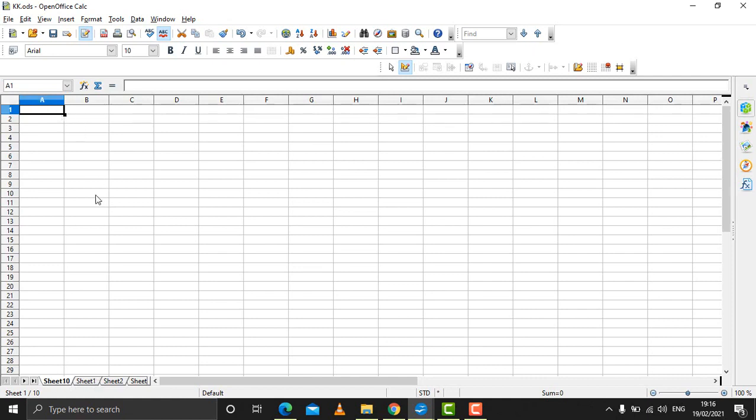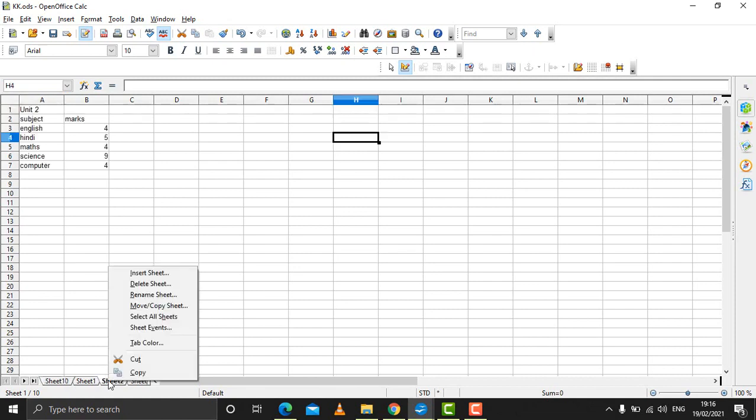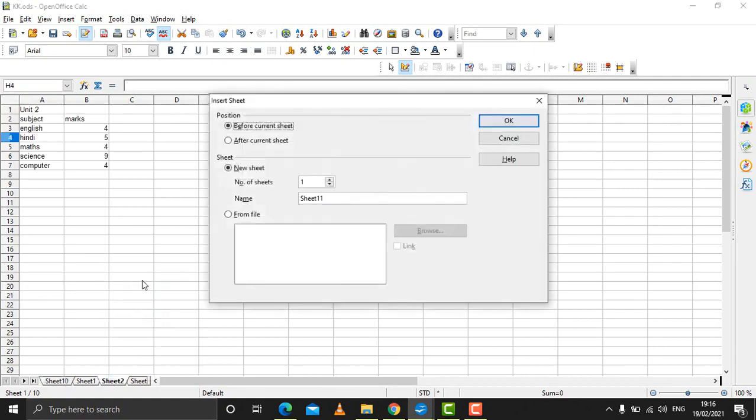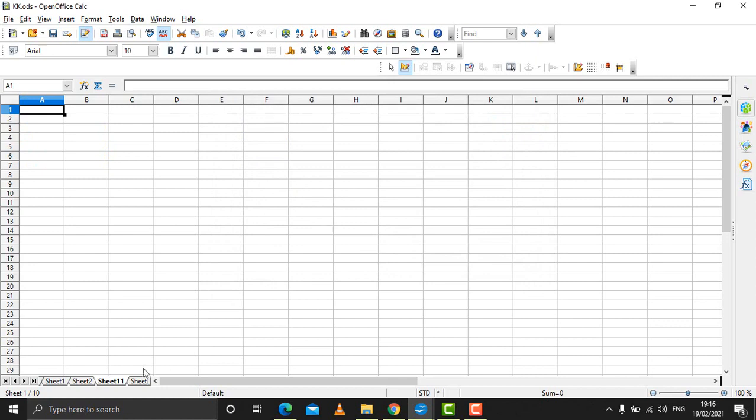Even if you want to add some more worksheets, you can add through this tab also. Right click wherever you want at this place, click on insert sheet. The same dialog box appears. It will ask where you want, before or after. Suppose you click after and click on OK. Sheet 2 was there, now sheet 11 came after sheet 2.